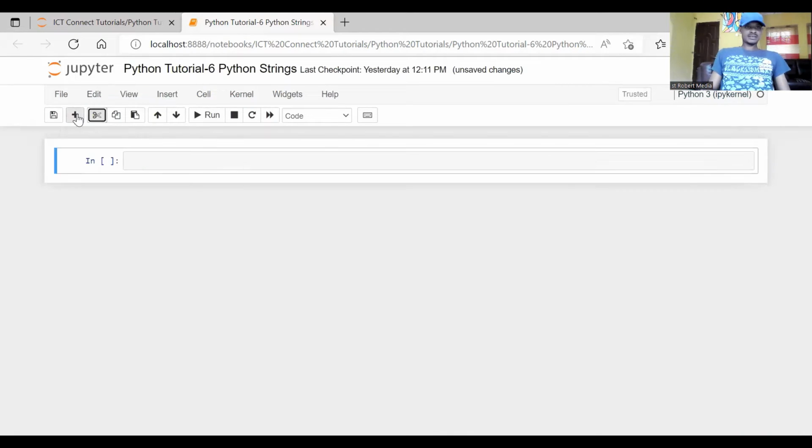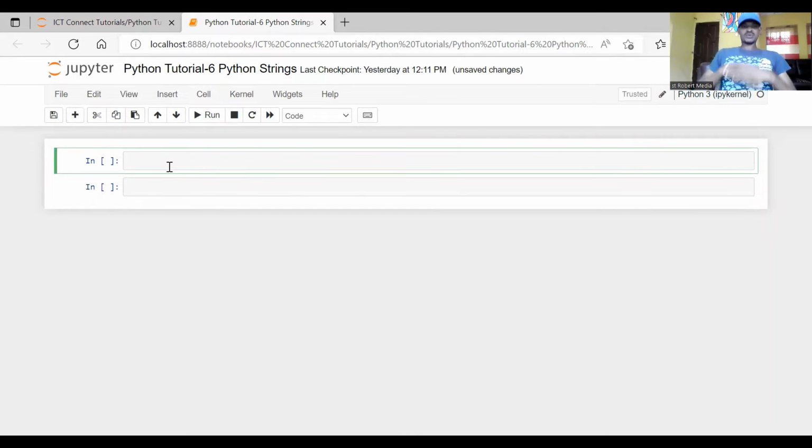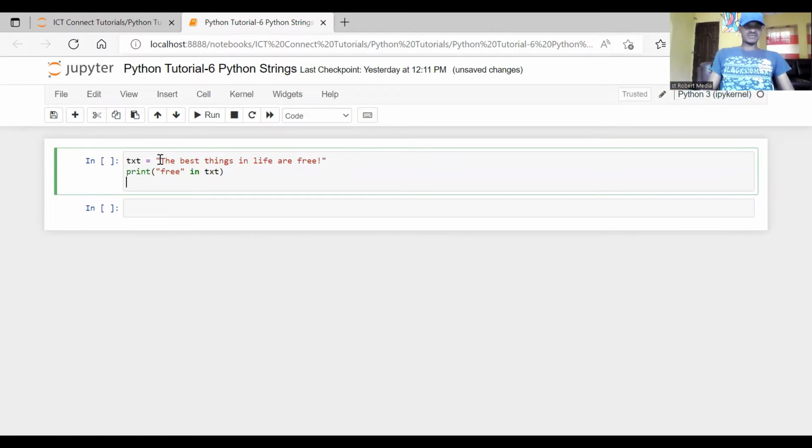You can also, in Python strings, decide that you want to run some sort of checks on a string of text. For example, you have a string of text simply saying the best things in life are free. Now you can say print free in text. What this does is, first of all, let's take this out. Let's just say free in text.